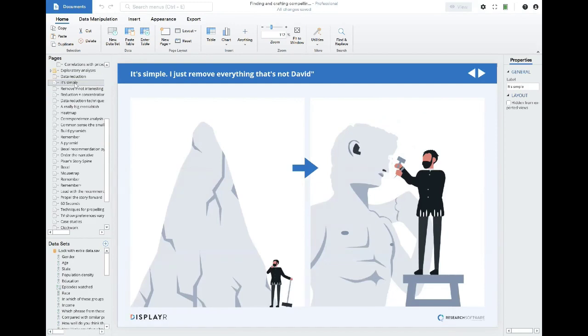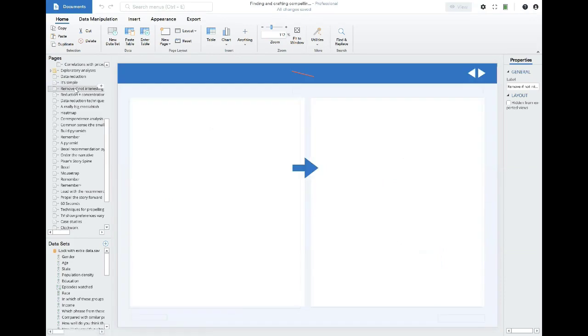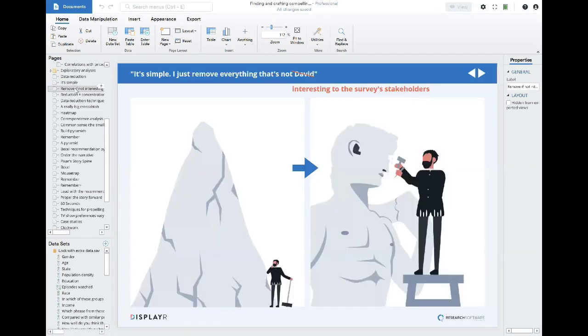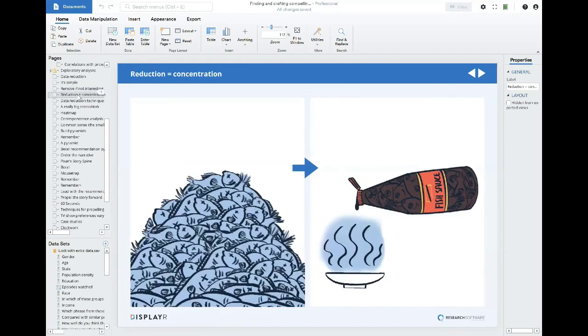The Pope of the day asked Michelangelo how he'd carved this most famous of all his statues. He said, "It's simple. I just remove everything that's not David." And this is precisely how we find the story in our data. We remove everything that's not interesting to our stakeholders. By reducing the quantity of data, we distill and concentrate it, so we end up with a much stronger flavour, much like fish sauce for those of you that like Vietnamese and Thai food.